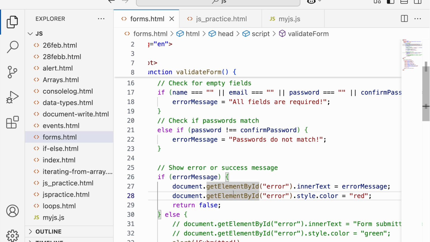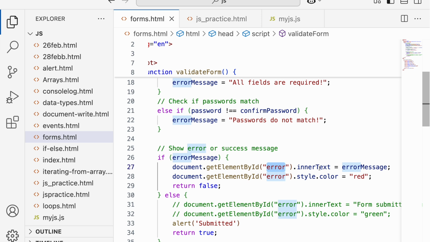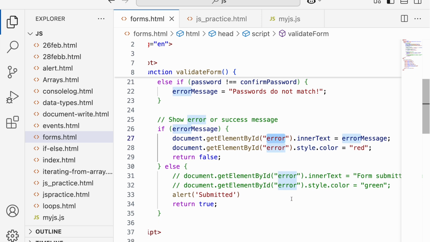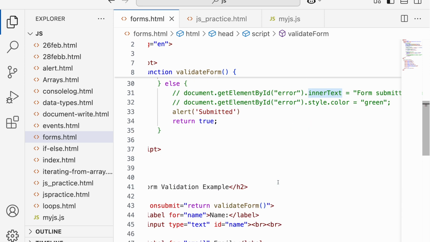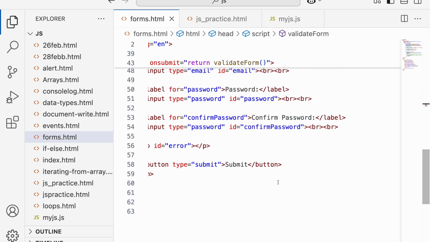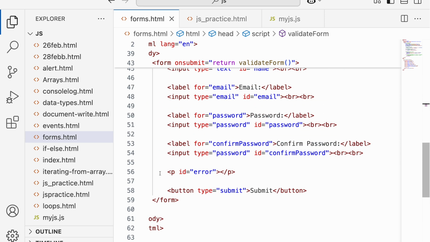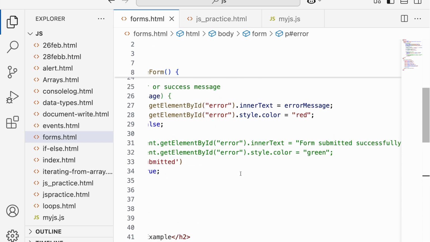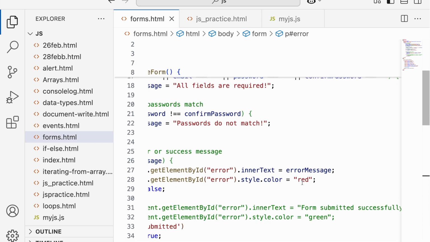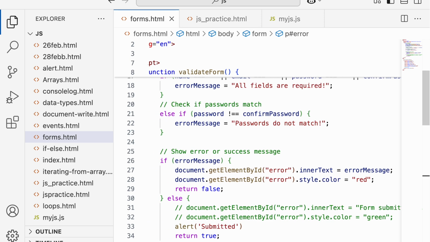then document.getElementById the error, and show the inner text, that will be innerText or innerHTML. Fine. That inner text, and this is the element we have, this one here. The inner text will be that error message that we have. And also change the style color to red. Let me show you an example of how it looks.